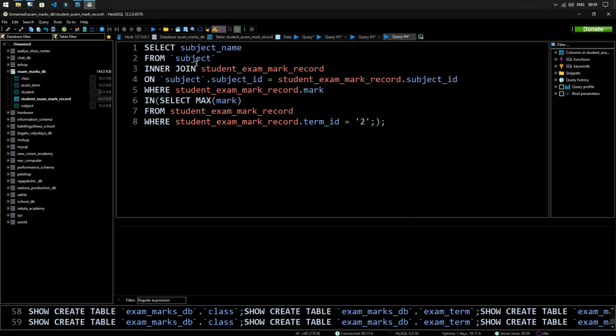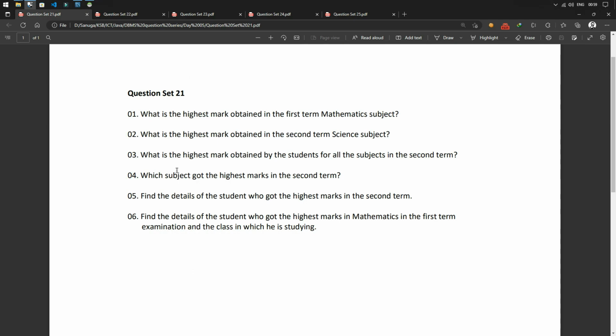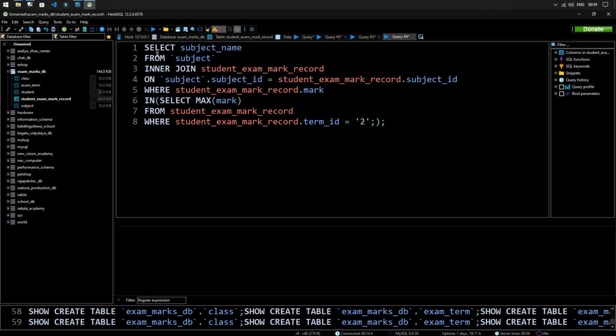Okay guys, this is the query for the fourth question. Let's see. Select the subject name from the subject table and then inner join the student exam mark record table on the subject ID of the subject table equals to subject ID of the exam mark record table, where this exam mark record mark column is equal to this query.